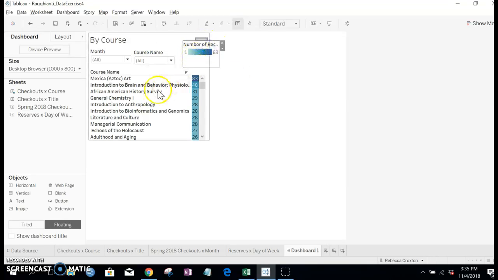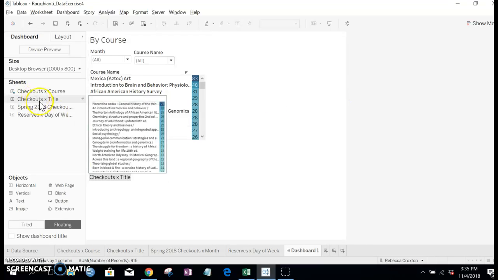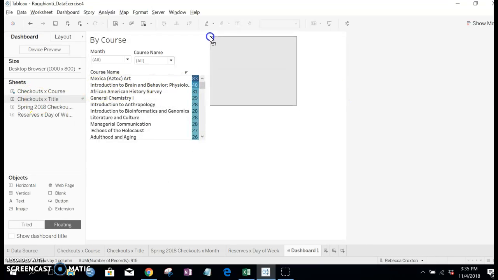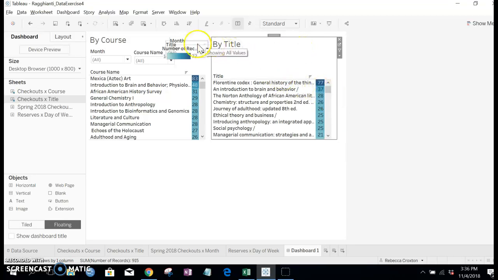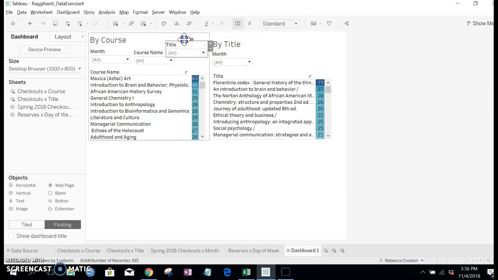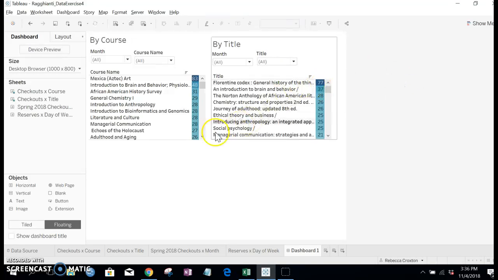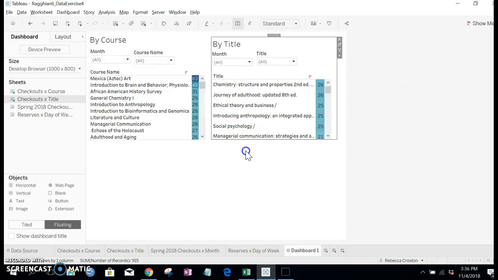And then I think it's kind of implied that the darker numbers mean more records. So I'm actually going to delete this thing. So now we have course. Now let's put checkouts by titles up here next to it. Just going to spread this out a little bit. And your filters, they always end up in funny places when you first bring them in. Oh, I'm going to delete that. I don't think we need it. So now we have month and title there. Just resizing this a little bit.